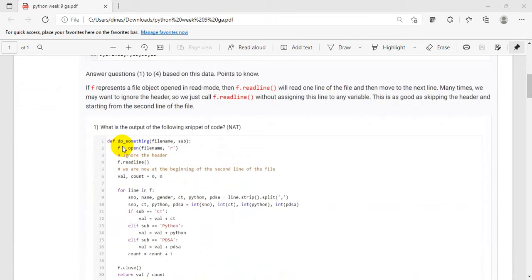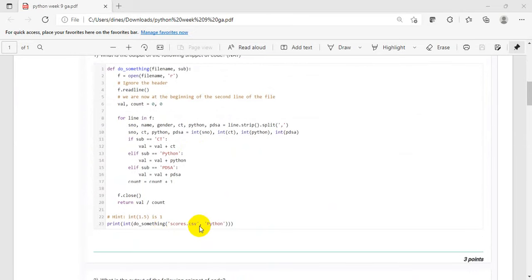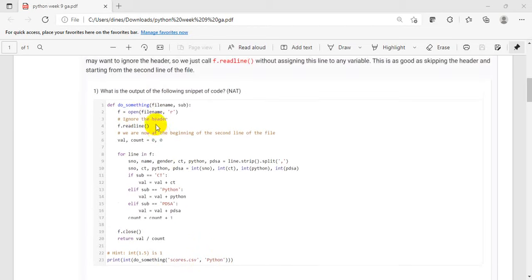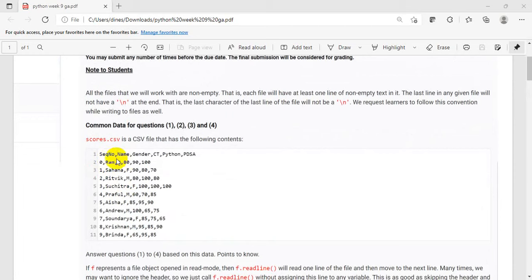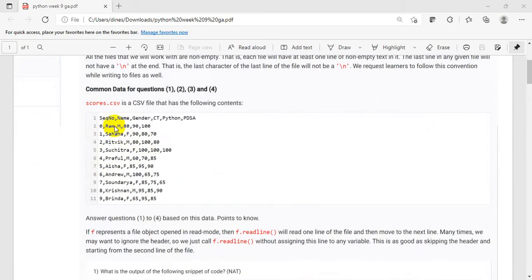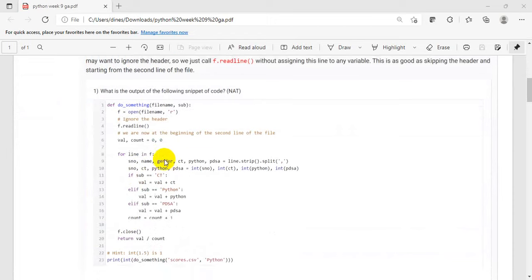The method name is do_something, and the parameters passed are file name and sub. Sub is nothing but subject. So this is the exact parameter: the file name, and the subject is Python. Initially we are opening the file, that is reading the file. Then we are ignoring the header. This line reads the first line, and when we read again, it will come to the second line. So we are ignoring the first line which contains column names. We are not interested in column names, so we are ignoring that.